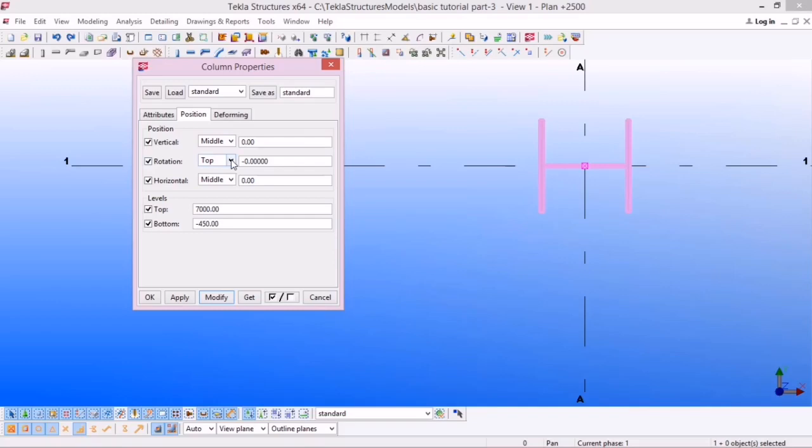And the rotation, it means orientation, it will rotate 90 degrees as per our requirement. See, now it's changed 90 degrees. We will go with top, modify. Here if you change 45 degrees, you can see the orientation is changed to 45 degrees.